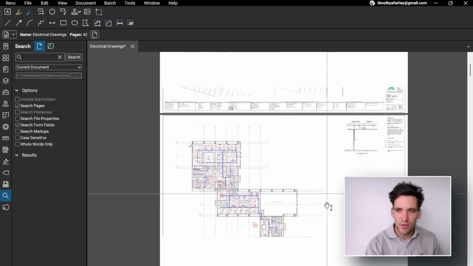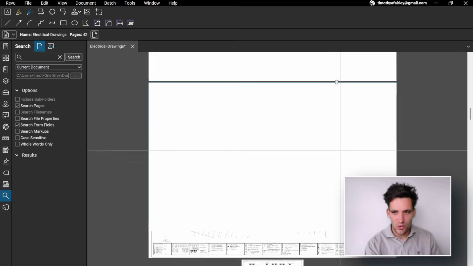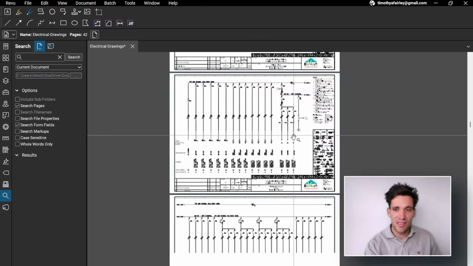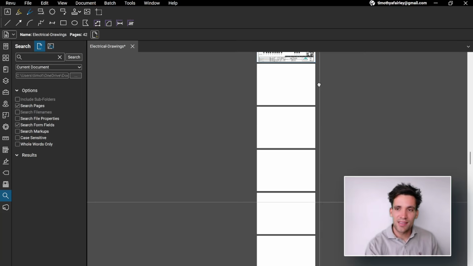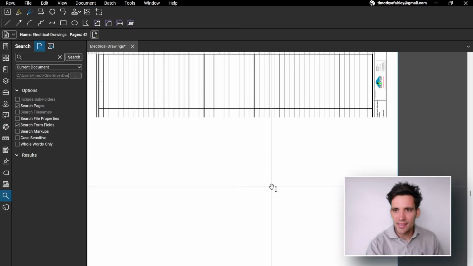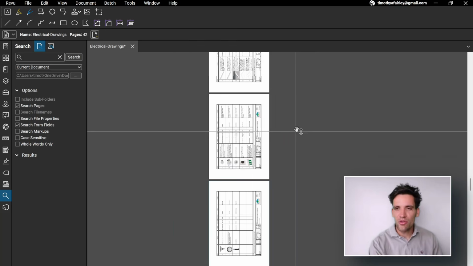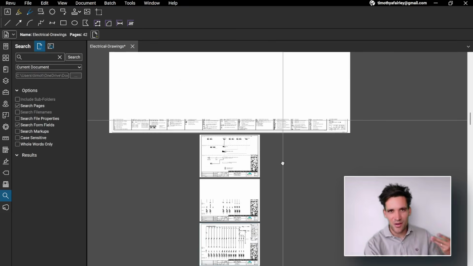The set of plans we're going to be going through is an upgrade to a building's existing electrical systems. It has layout drawings, single line diagrams, detailed switchboard and distribution board drawings, and it also has some communications layout and systems drawings at the back. It also has some schedules and control wiring diagrams. So we're going to go through each of these types of drawings and basically explain how they all fit together and how to make sense of it.